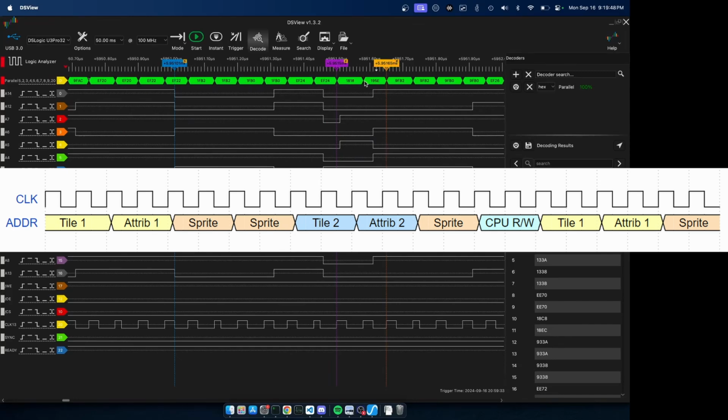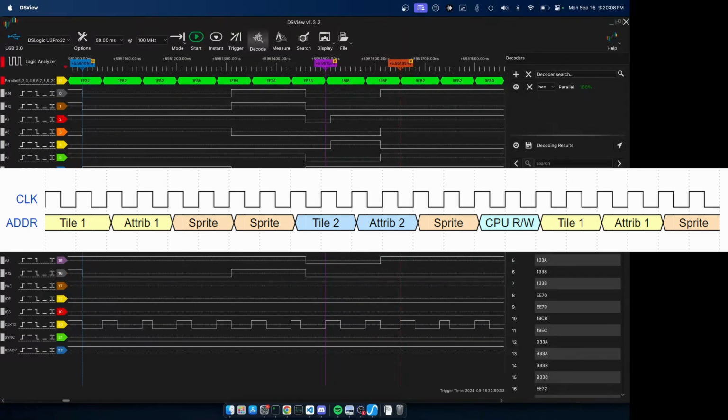So we just have garbage addresses coming out from probably uninitialized registers inside of the GA25. But if there was a write or read pending, then these would be the addresses, and we would have the write enable flags and the output enable flags toggled to read that data.